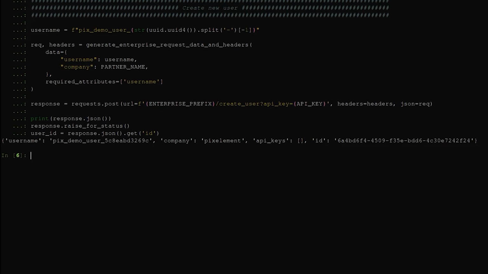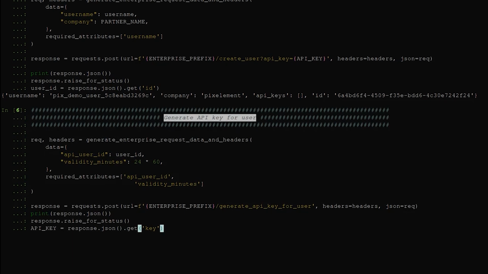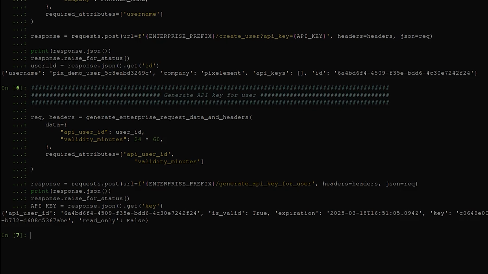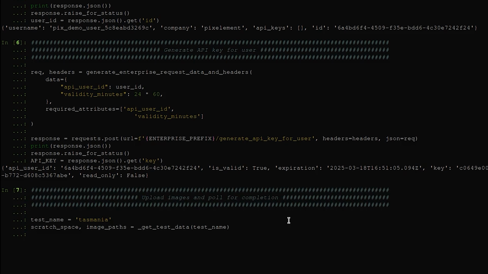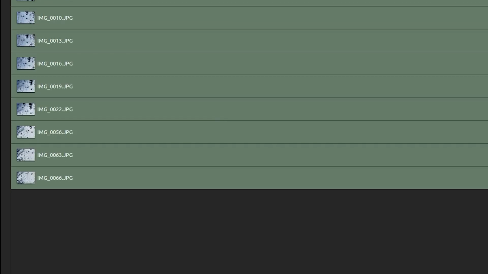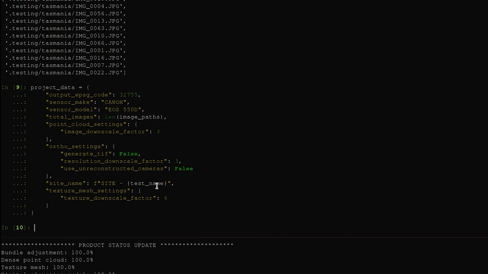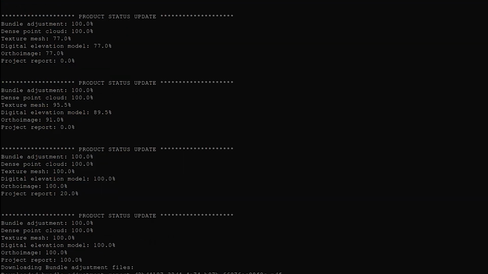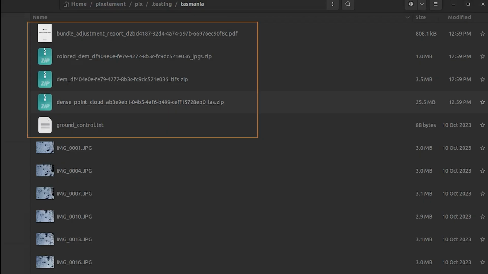So here's how it works. First, you need to authenticate. You start by acquiring your API key from PixElement to secure your connection. Second, you upload your data. Send your raw aerial imagery directly to PixElement's cloud platform. Third, you set your parameters, where you can define project details such as processing settings and desired outputs. Fourth, process the data. Leverage PixElement's advanced algorithms to transform imagery into detailed geospatial outputs.